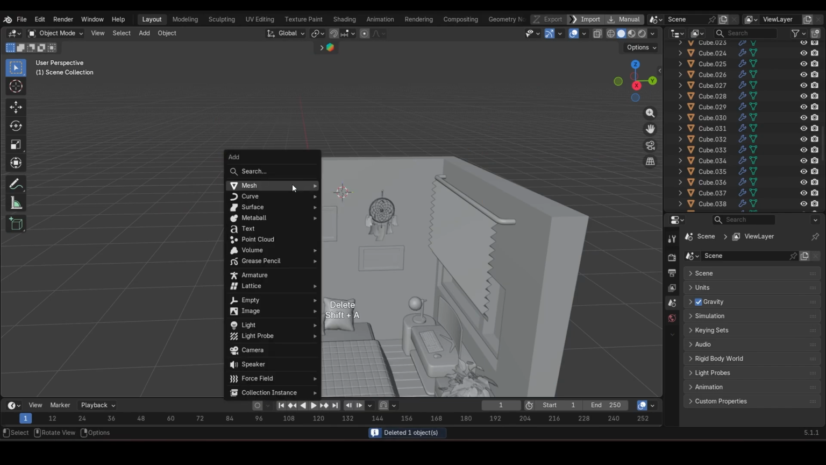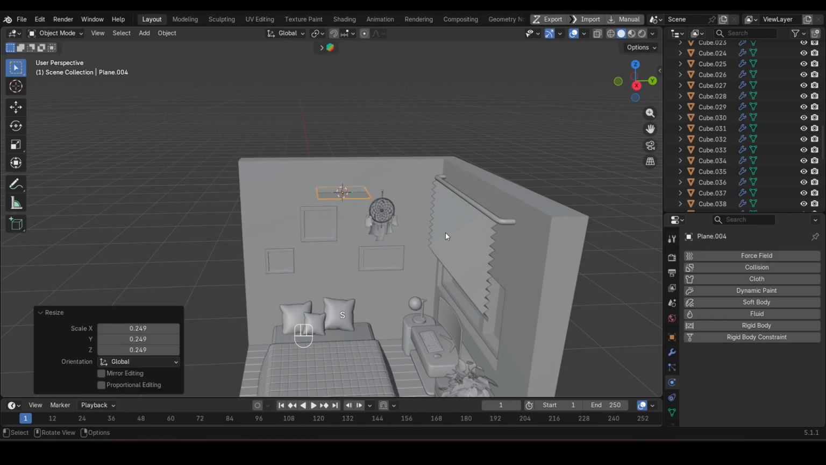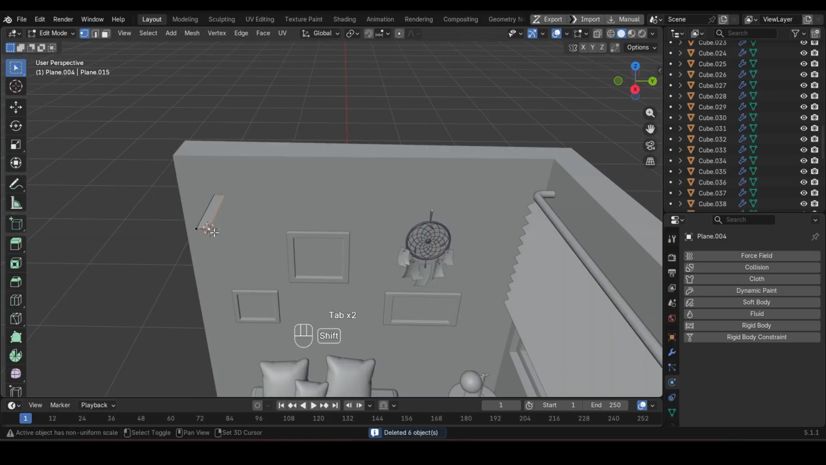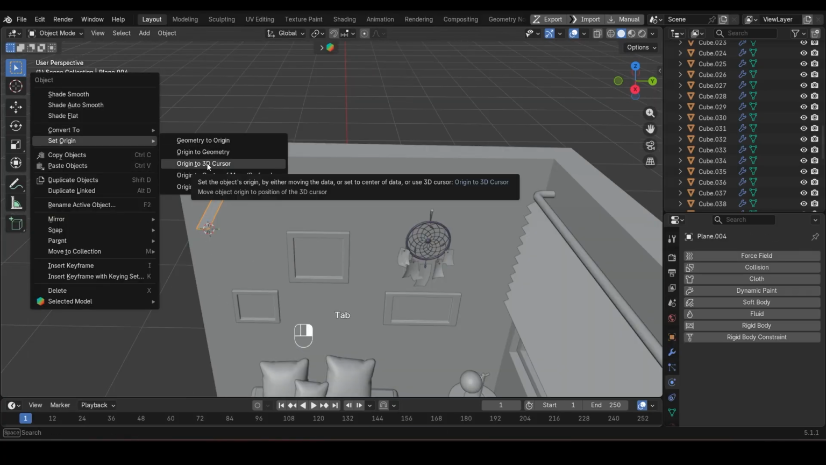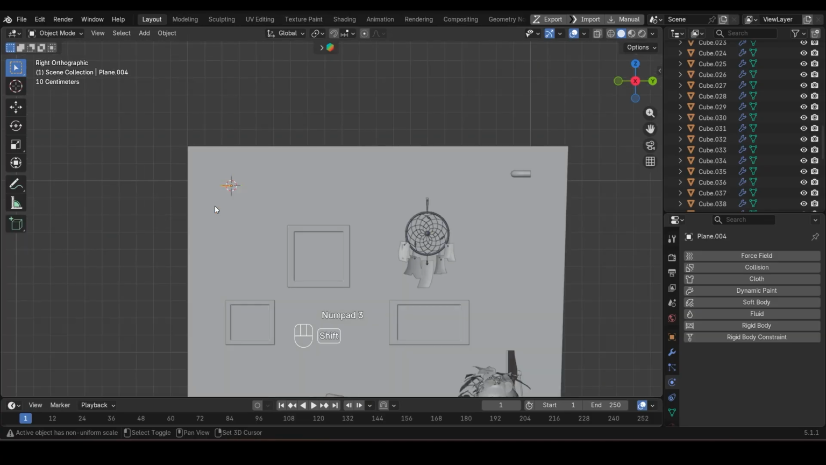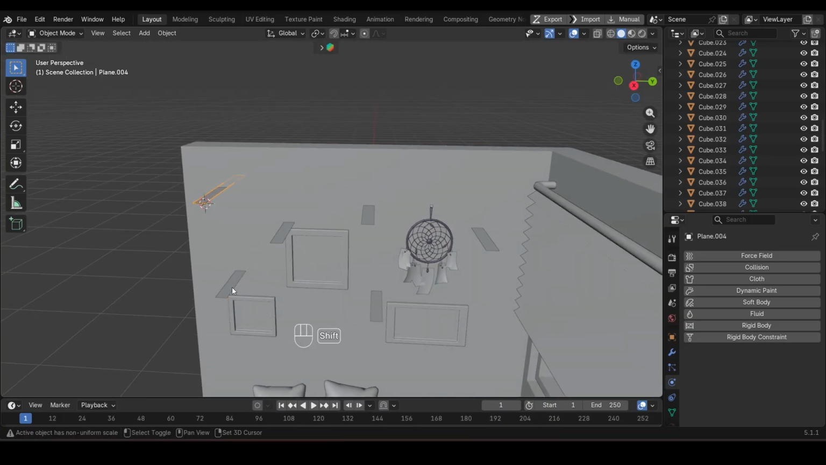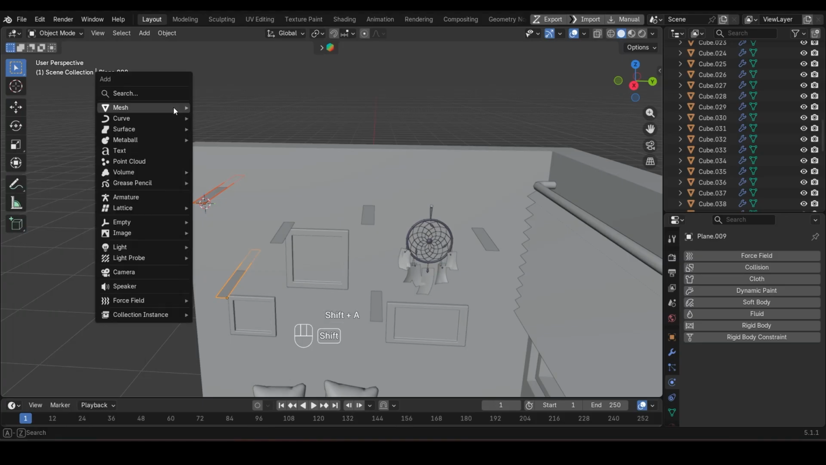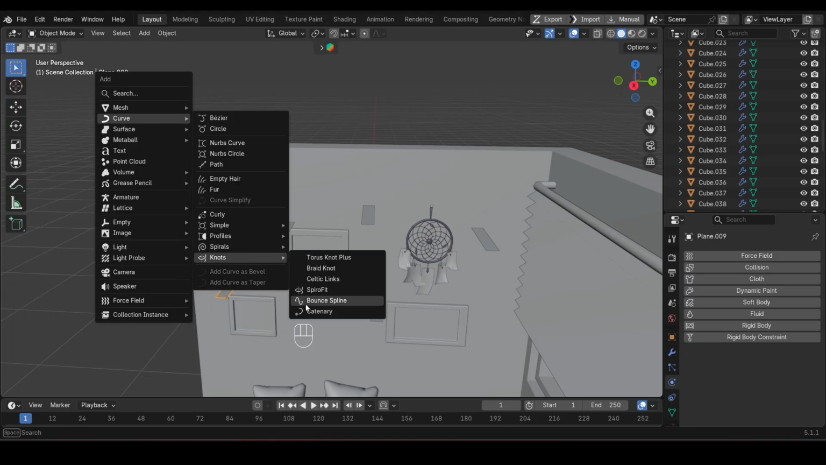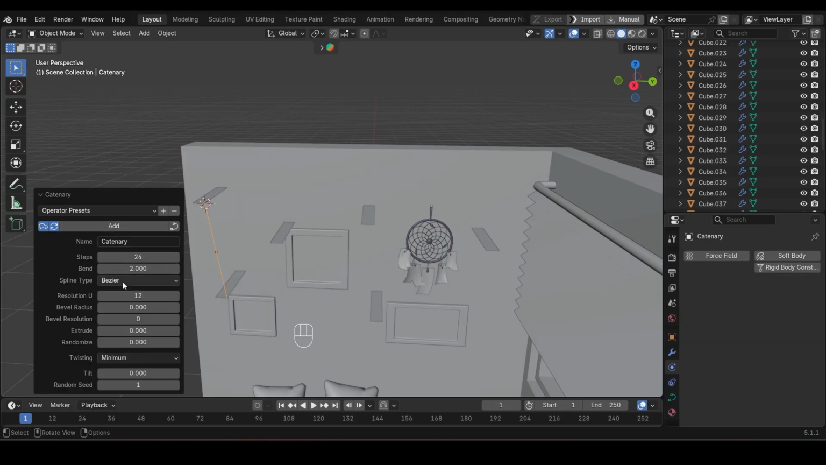Add a plane. Change the pivot to the edge. Duplicate and position. Select two faces. Go to Shift+A, Curves, Knots, Catenary. Adjust the resolution, steps, and bend values.